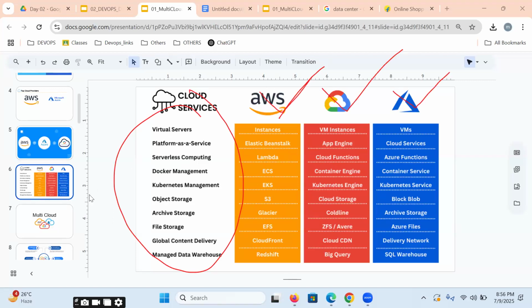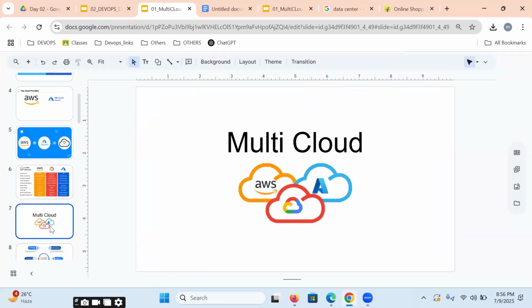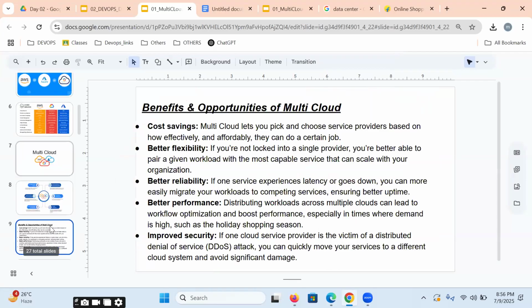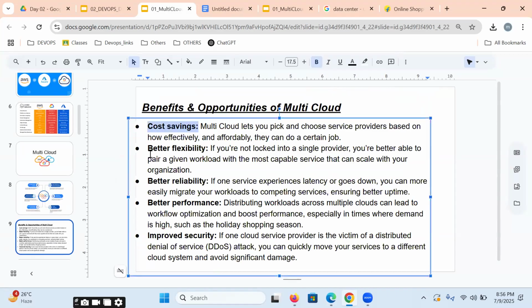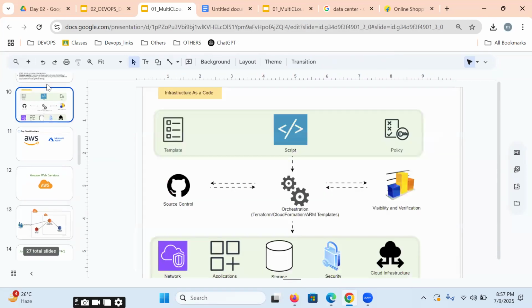But we recommend learning at least two clouds, either AWS or Azure. Why multi-cloud? Because of cost saving. These are all the benefits, guys, please: cost saving, better flexibility, better reliability, better performance, improved security. These are all the reasons we are shifting into the cloud.